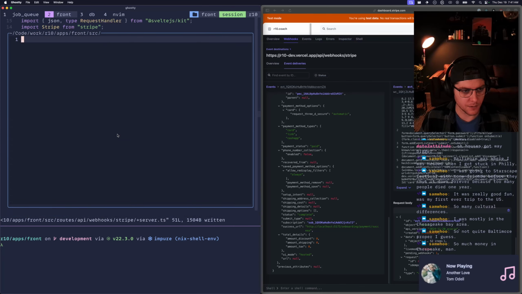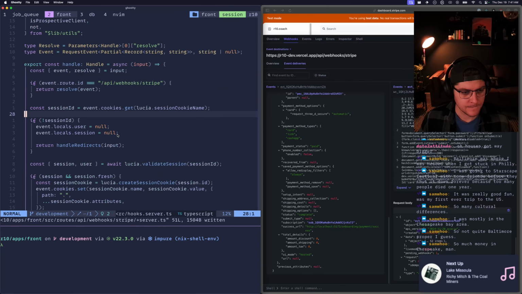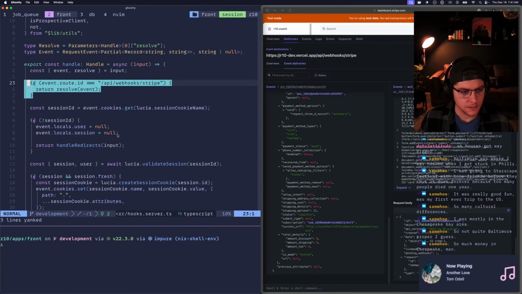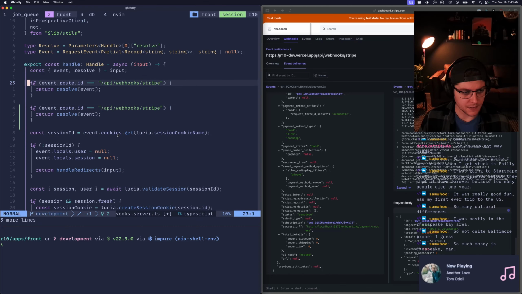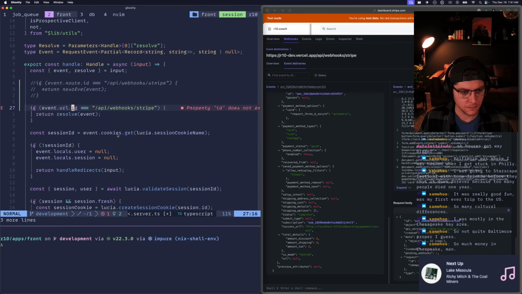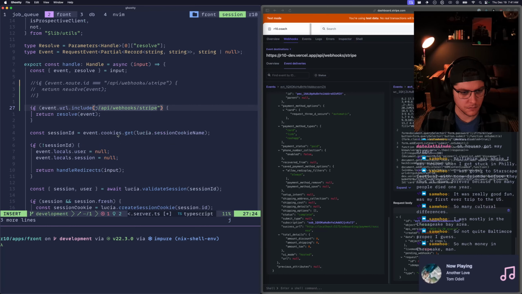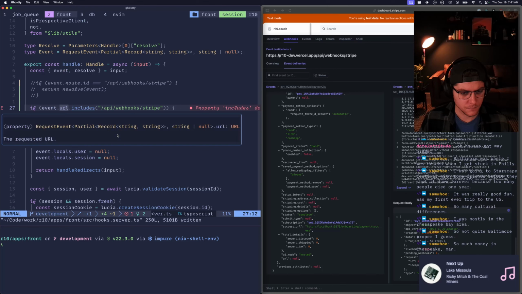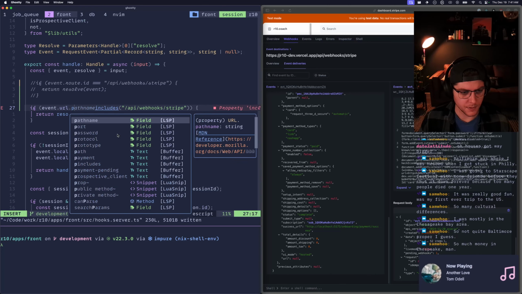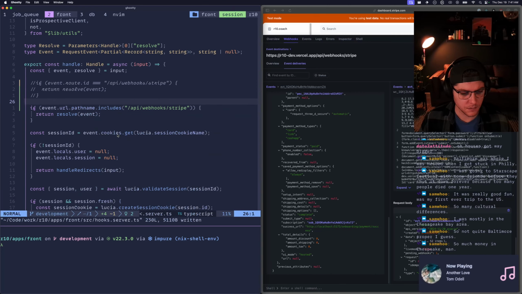I mean, we can try one thing for certain. Like, this should be fine. But just in case it's not, let's comment that out, and we'll do path name includes.